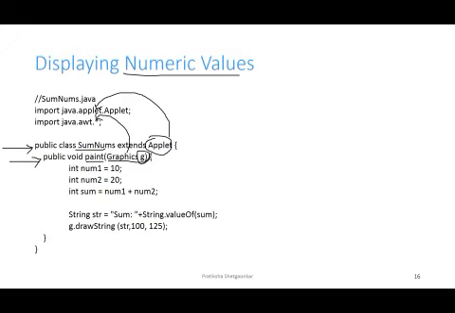AWT package. That is why we are importing the AWT package also. Then we have declared two variables num1 and num2 and initialized them to these particular values, and then we are adding and storing it into a sum variable. Now we need to convert them into a string before we display them onto a browser.